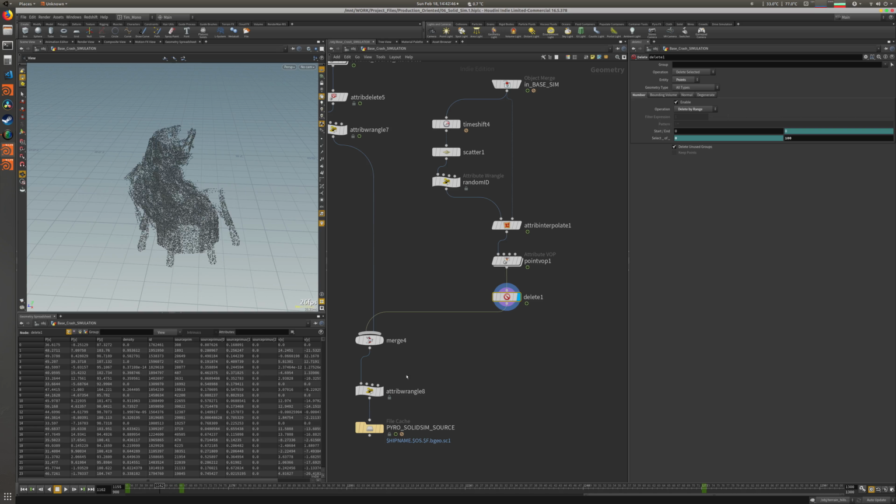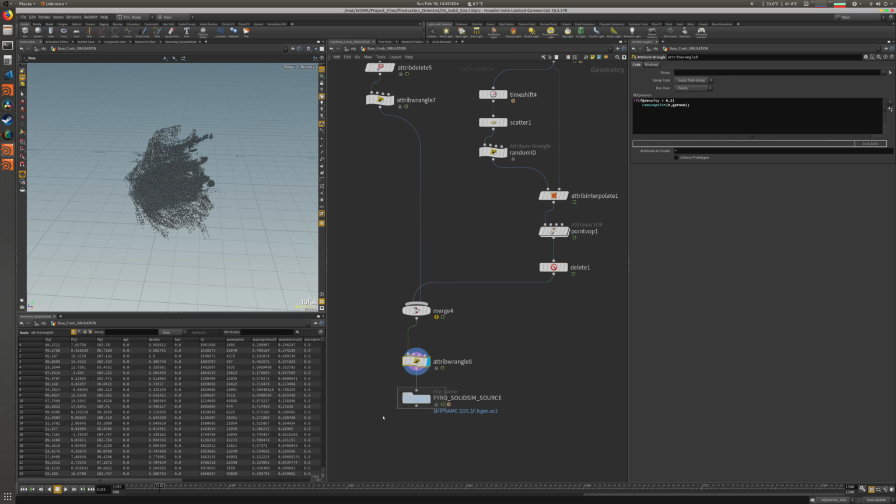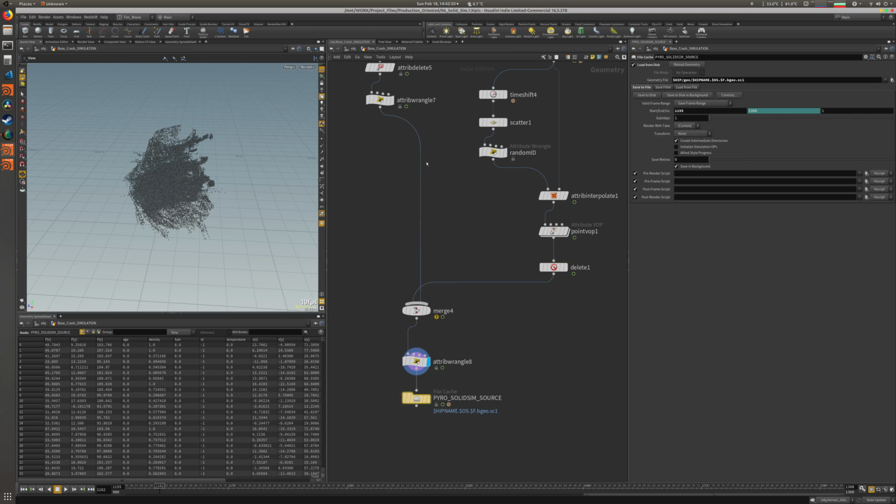Okay, so now we have so many more points. Let's cache it out again. I'm gonna run this in the background so I can start preparing my .NET. I'm gonna save the scene.